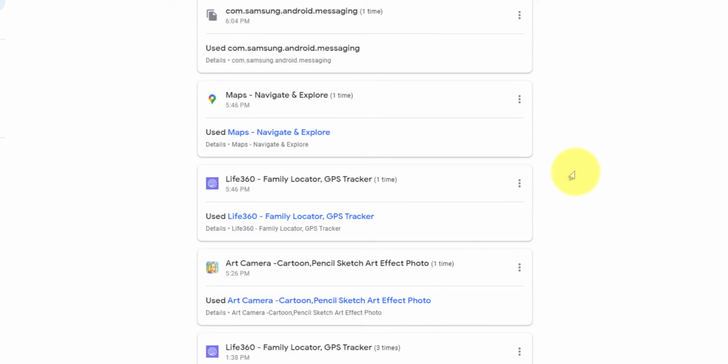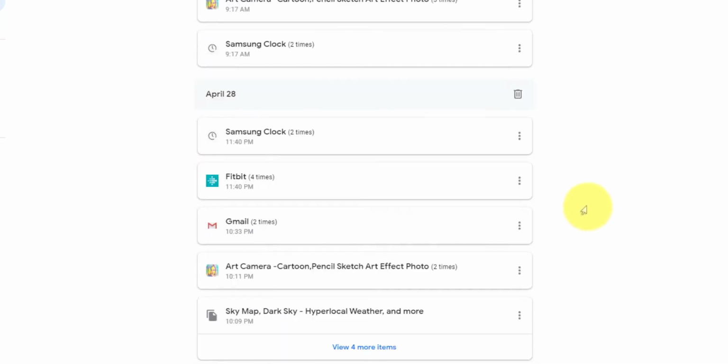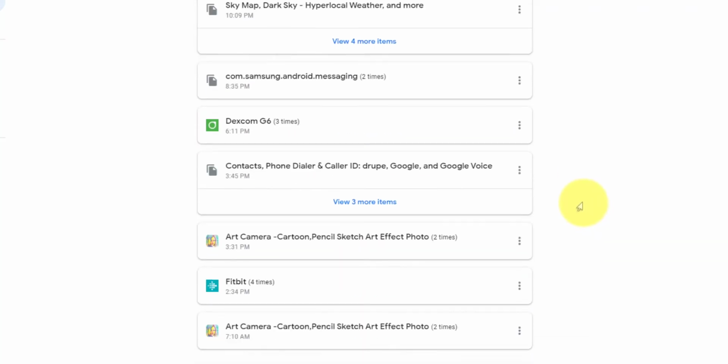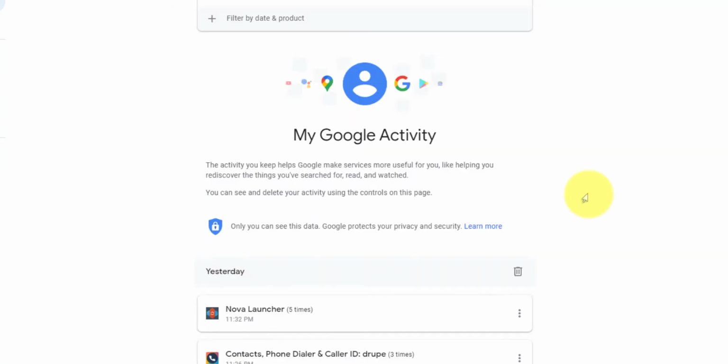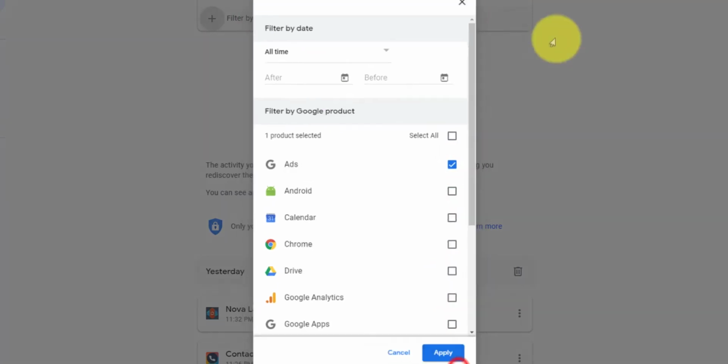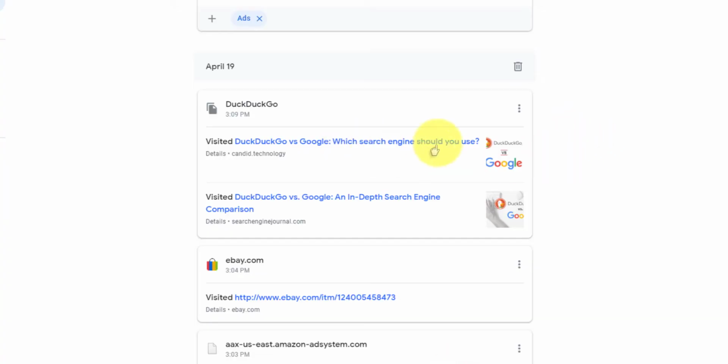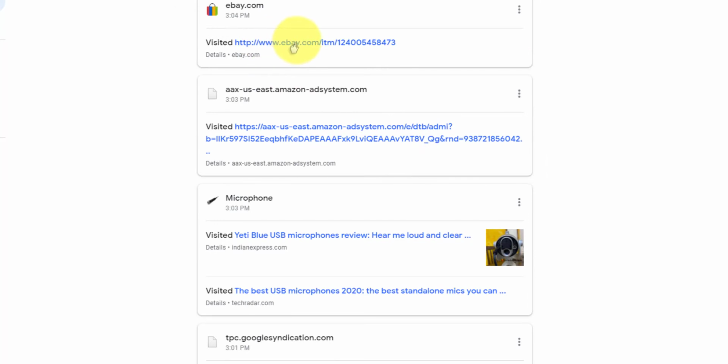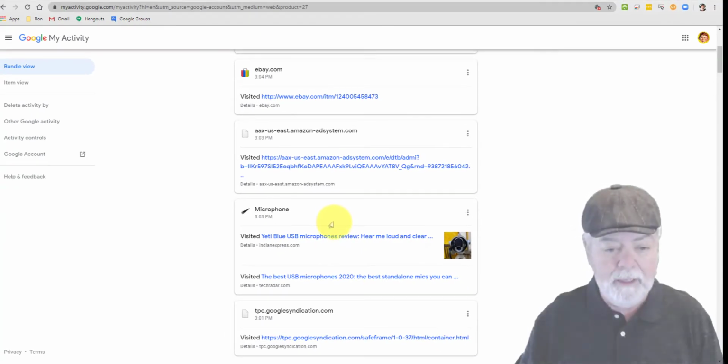Here's more information all the way down the list here. All of my browsing. It's going to keep loading day after day after day. I'll go filter by product now just to show you how that looks. Let's try ads and apply. It's going to show you the ads that I've gotten. Other information, eBay stuff, Amazon ad system something, Blue Yeti microphones. I used those in a search, we just tried one time. So that's kind of cool.